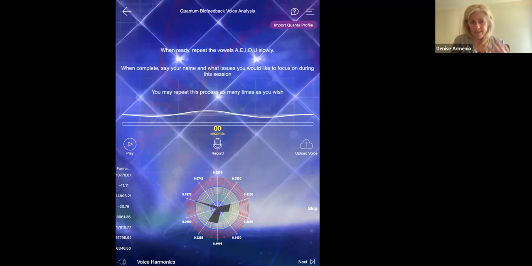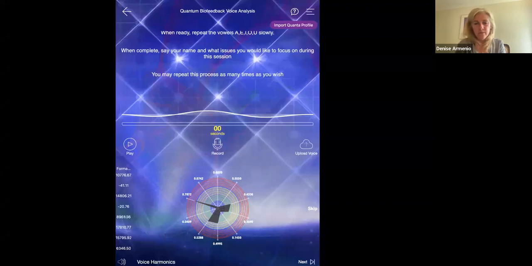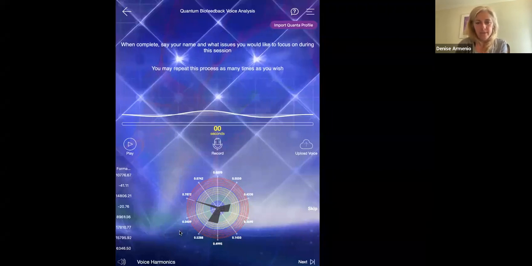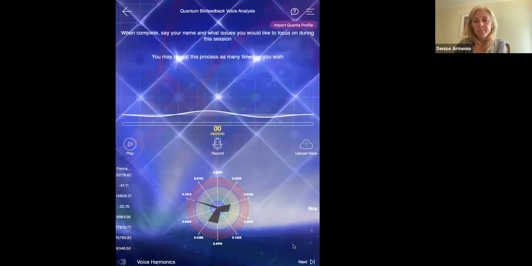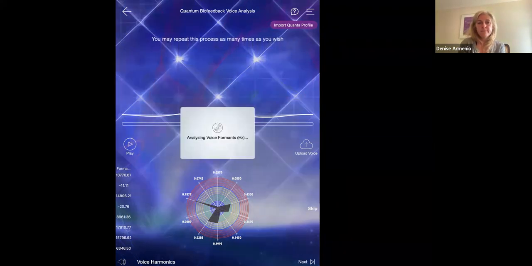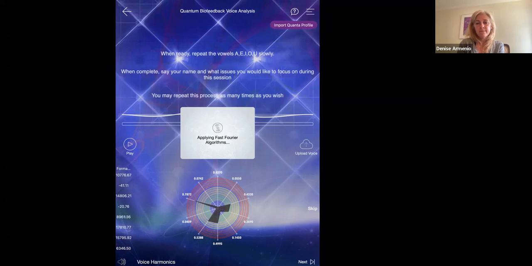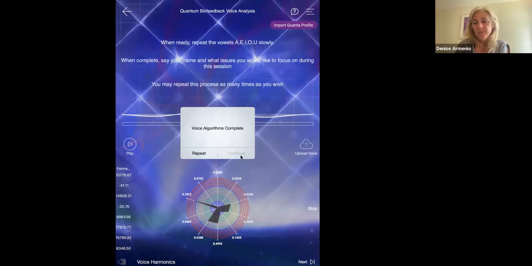So another thing is when you listen to that, it's kind of making what you just recorded into like a homeopathic for yourself. So it is nice just to listen to that or play that after you leave the recording. So now I'm just going to hit next on the bottom right. I'm just going to touch that. And I'll just hit continue.